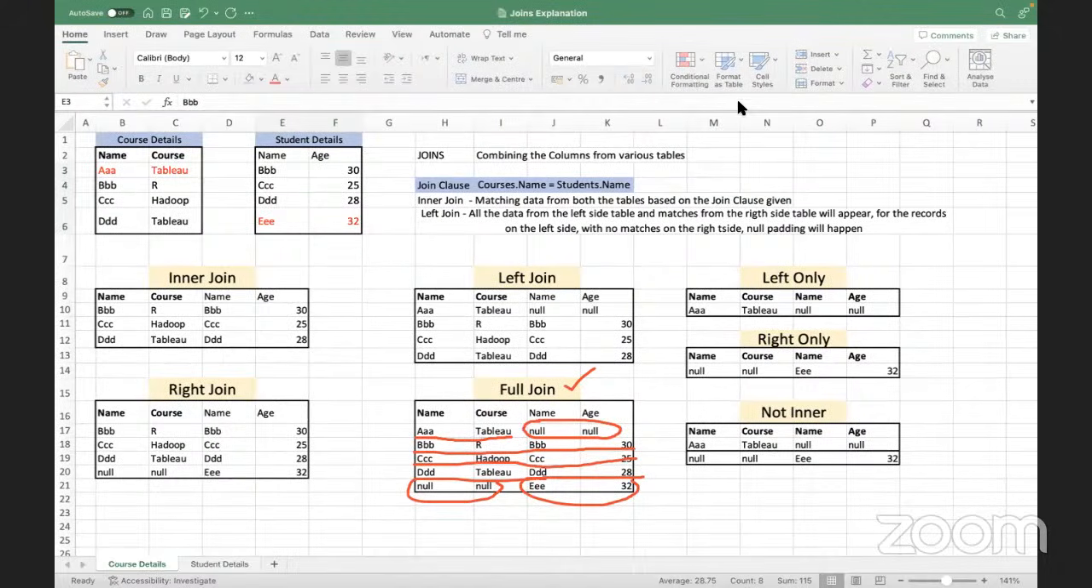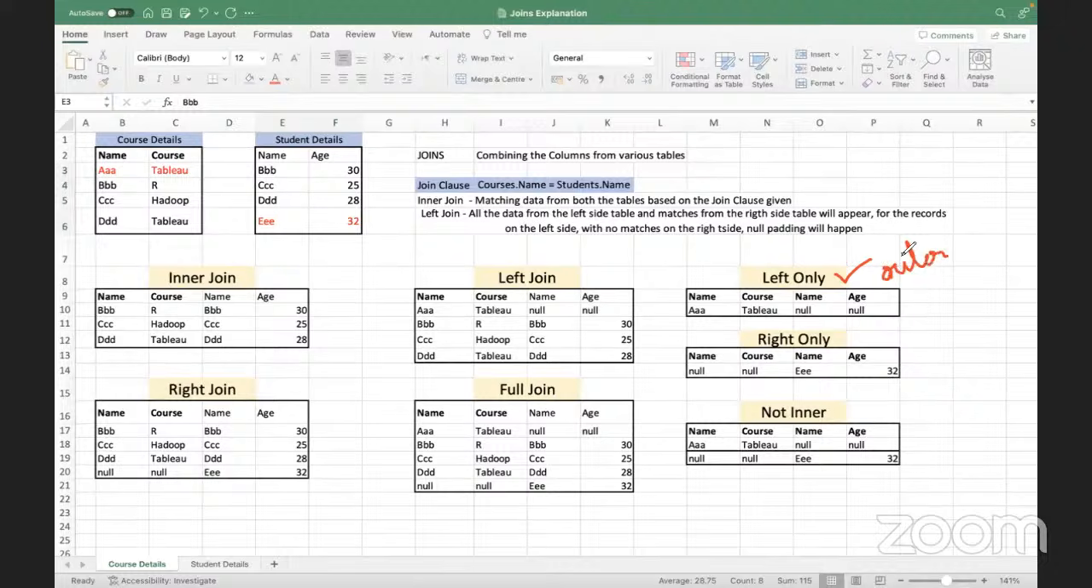Apart from these four, which are the most frequently used join types, we have three more: LeftOnly, also called LeftOuter join, RightOnly or RightOuter join, and not inner, or simply full outer join. In some tools, LeftOnly is called LeftOuter, RightOnly is called RightOuter, and not inner is full outer. Depends on the tool again, the convention might change.